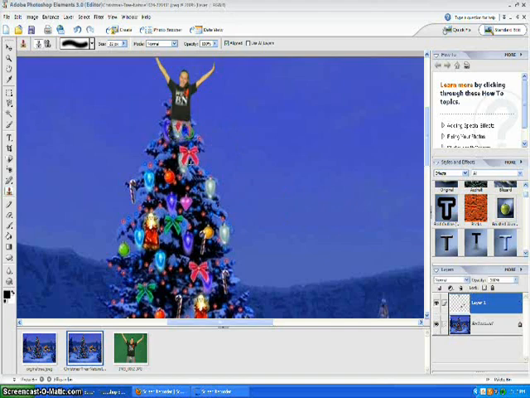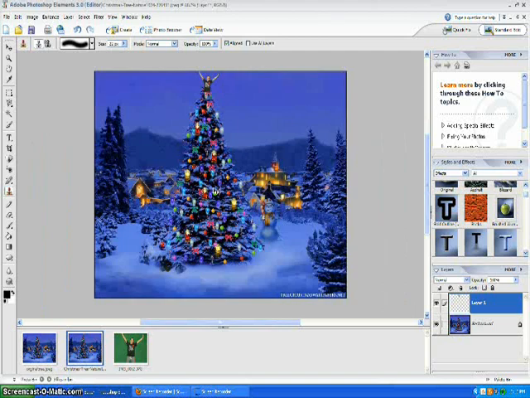So now I am going to erase her pants, and her pants are erased now, so I'm going to zoom out, and now she's your Christmas tree topper, and that's how you do that.